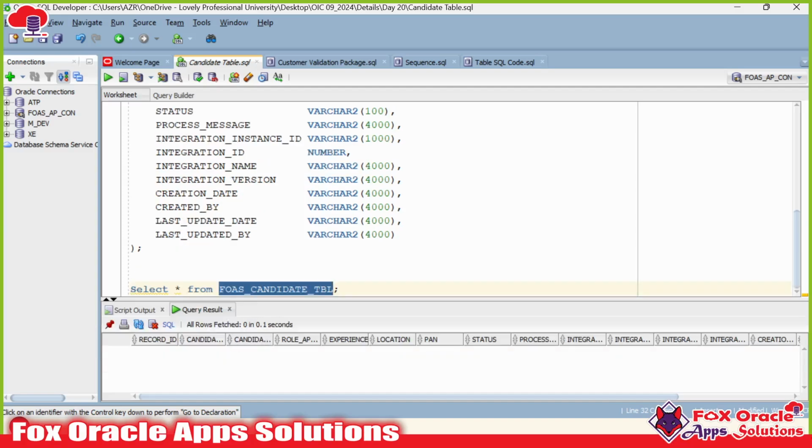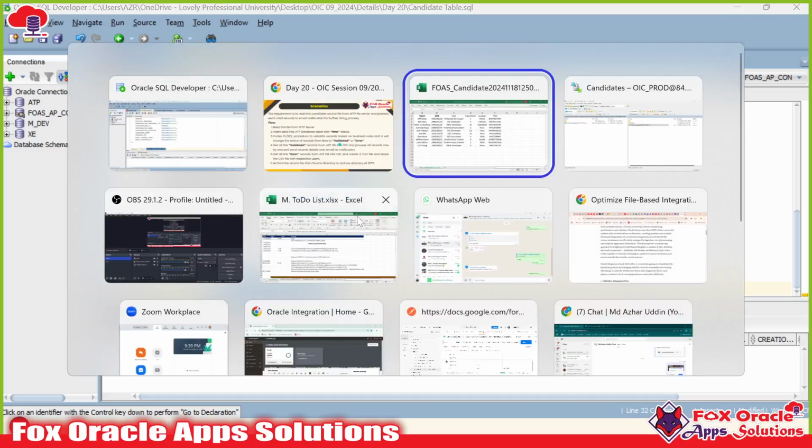Now let's move to OIC, where we will first create an integration to get the file from the file server, then insert data into this table, and later we will create a PL/SQL package and see how we can do validations and all. So let's move to that OIC instance.